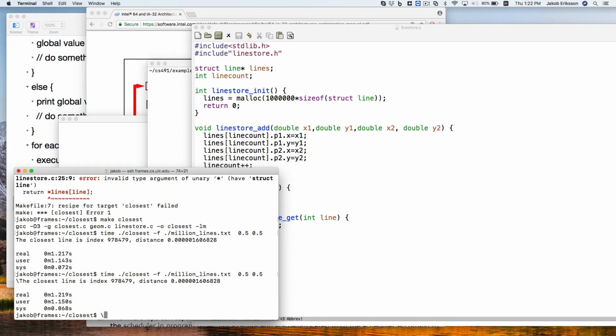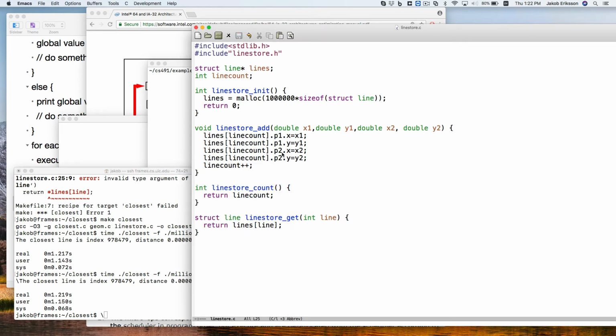Yes? I was thinking you're doing line count plus plus still. Mm-hmm. But since everything's in the same array, should you do line count plus the size of the struct? No. So lines here is a struct line array. So line count plus 1 would be the next line. Yeah. If this was a char array, it would be different.